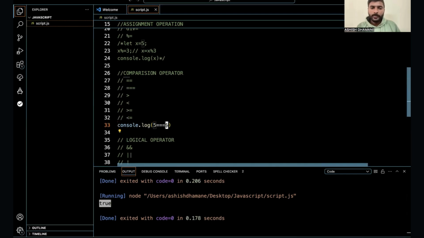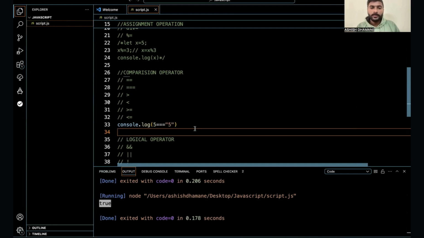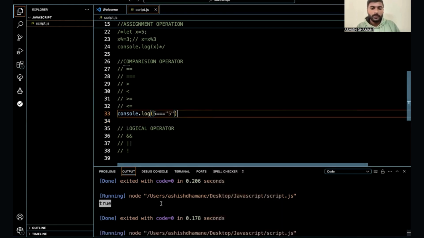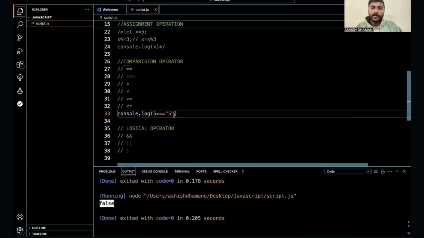and the data type of 5 is number and the other 5 is also a number, so it gives true. But what happens when the other 5 is a string? Now this 5 is a number data type and that one is a string data type, right? But both values are the same, just the data types are different. So now let's check what we get. The answer is false, because even though the values are the same, we have used triple equal to, so it will check the data type as well. If the data type is not the same, then it will return false.